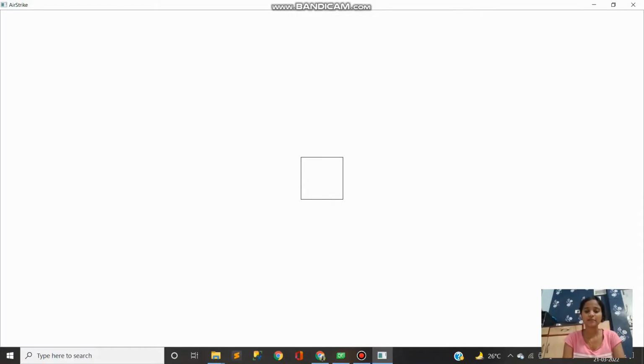So this is how the application is looking till now. This is the demo of the application. Up arrow, right arrow, left arrow, down arrow, and the space for the bullets. So this is the demo. Now I'll show the coding part.